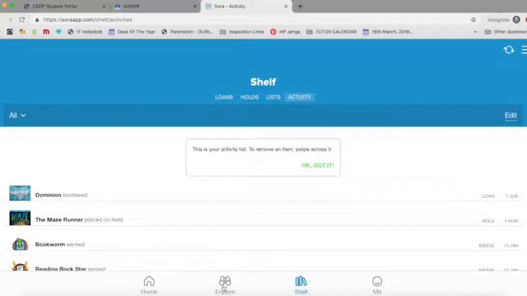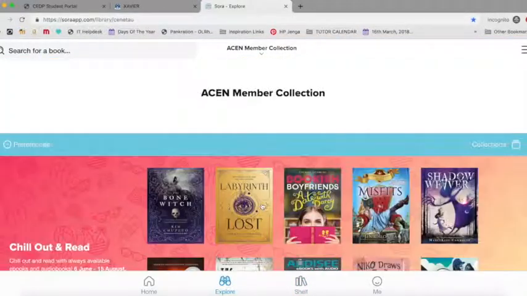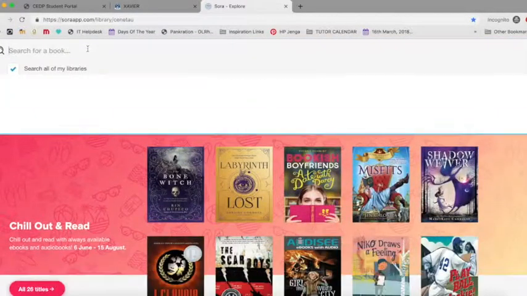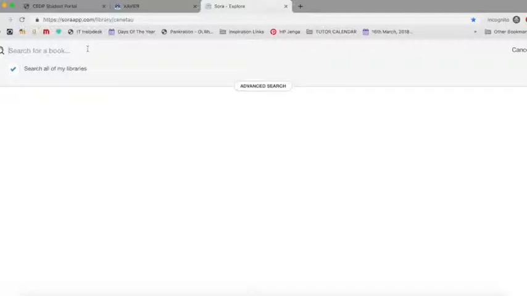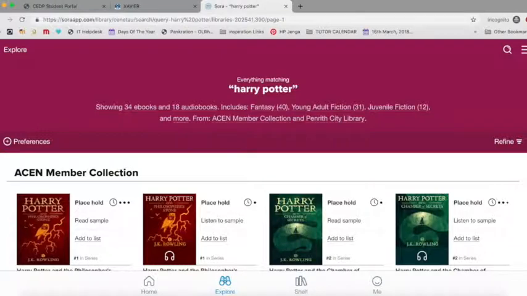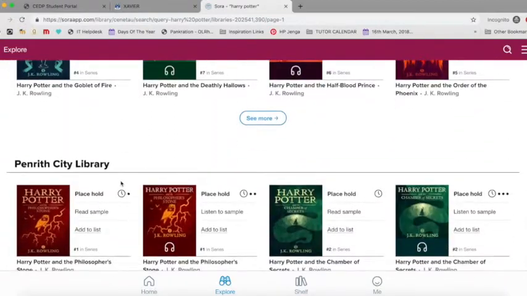Okay, but I'm going to show you how to find a particular book. So you might go back to Explore, and there's a search bar at the top. So say I would like to read Harry Potter. If I search for Harry Potter, it will bring up all the books that meet that criteria. So you can see here that we have quite a few.